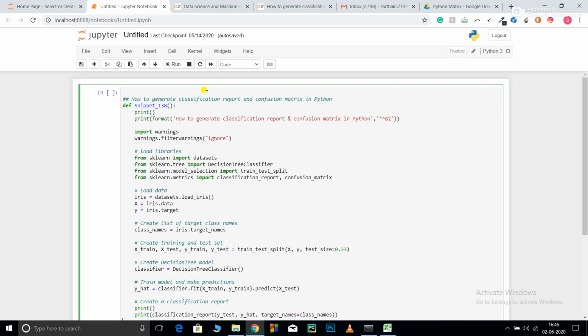So first of all, why do we need a classification report and confusion matrix? These are two important evaluation features that are used for classification type problems. In a little bit, I'll show you what a confusion matrix and classification report look like. When you do a classification problem, you need to evaluate it on different bases. There are many metrics that you use.